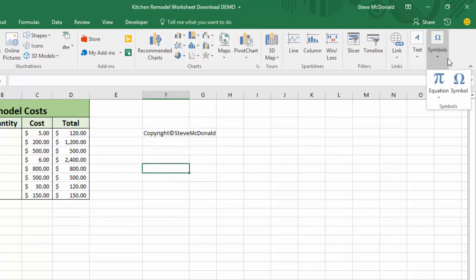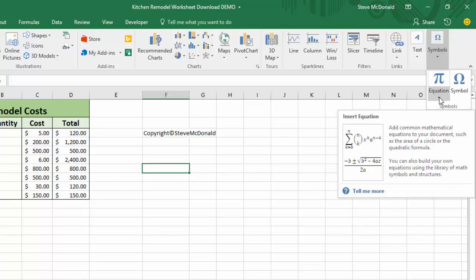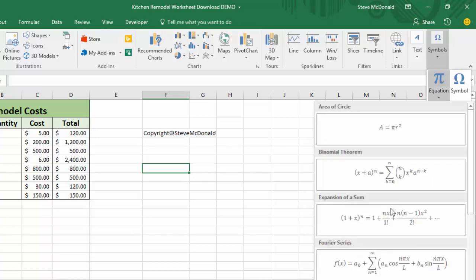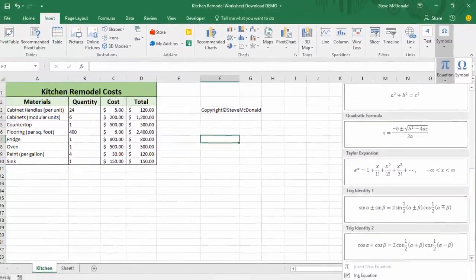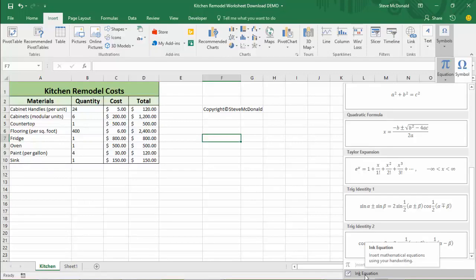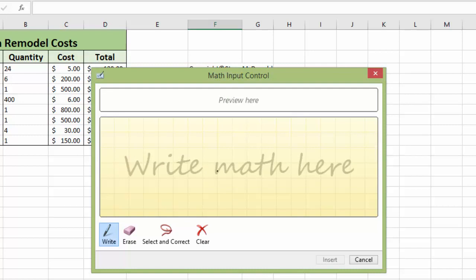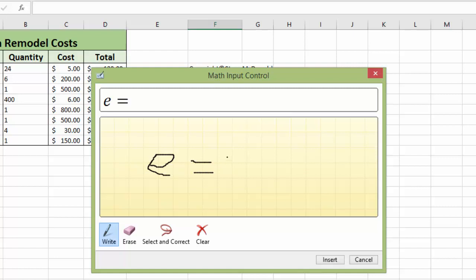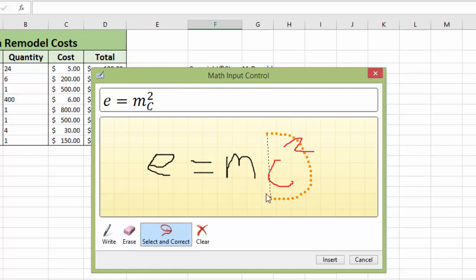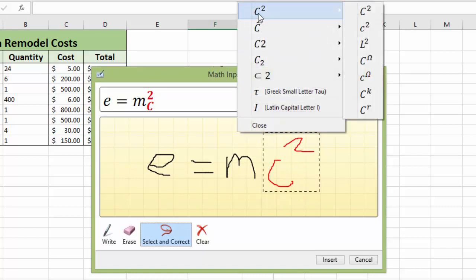Going back to symbols, we have equations as well. And if we use our drop down, there are some predefined equations that you can use, and you can scroll down to do more. Or you can go to ink equations too right here, which is kind of cool. So you can actually write with your mouse in this area. So if I wanted to write E equals MC squared. Oops, I didn't do a very good job of it. So you can go like this. You can go select and correct. Select that area. And I wanted this version.